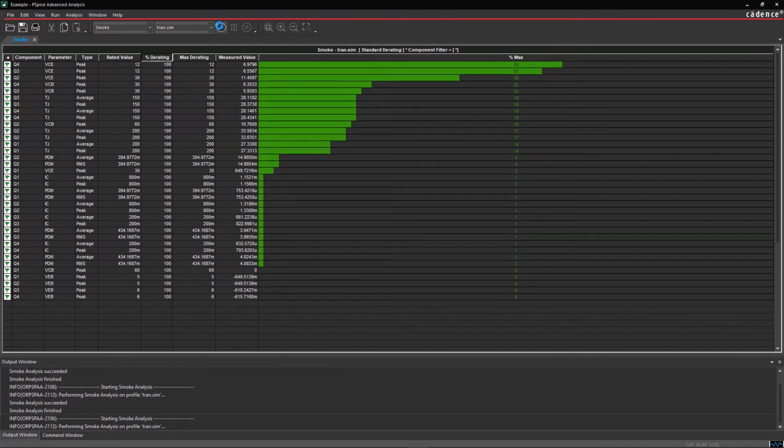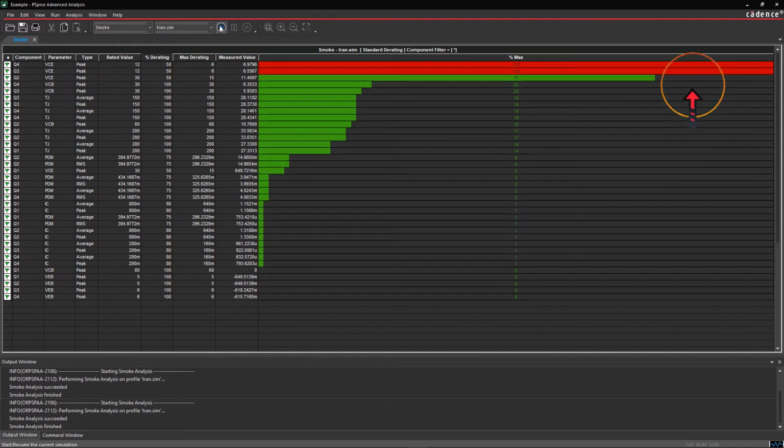You can see that the bar for Q3 and Q4 have now turned red. Let's consider Q3. With standard derating, the value of VCE is reduced by 50% to 6 volts from 12 volts. And the measured value after simulation is 6.55, which is 10% higher than before. This indicates that there will be component failure when operated at 50% less than rated value. The best way to fix this is to replace these components.